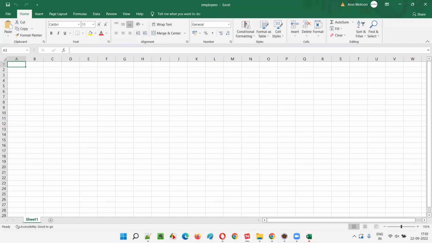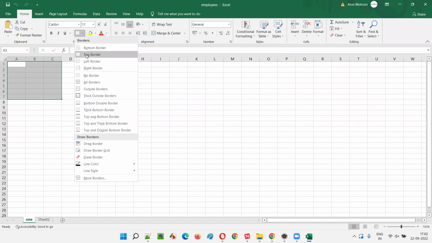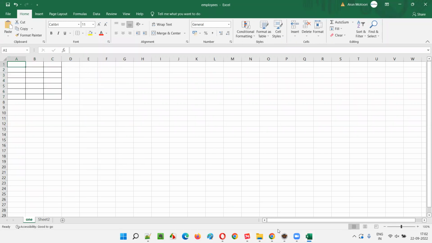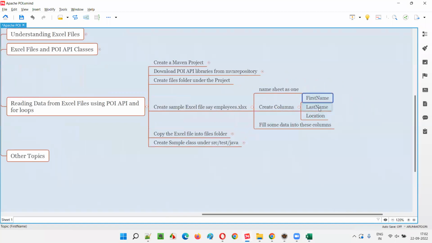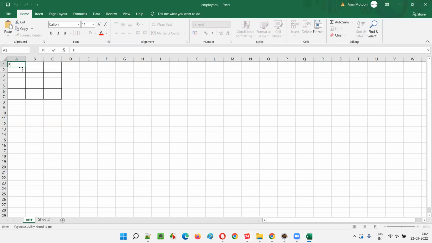Name the sheet. Sheet one is there. You can have multiple sheets, but rename the first sheet as one. Just give some random name here; it may not be one, it can be anything, guys. Also give some data here, 3 columns. Create 3 columns: first name, last name, location. The first one give first name, the second one give last name, the third one give location.